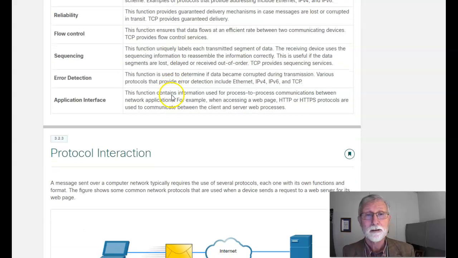You also worry about error detection. Has something happened to this message between point A and point B? How do I know it arrived cleanly? There are various protocols that will provide that. IPv4, IPv6, Ethernet do, and TCP. And then there are some things that are application driven. Most of us use the internet, and HTTP and HTTPS are two protocols that are application interfaces.